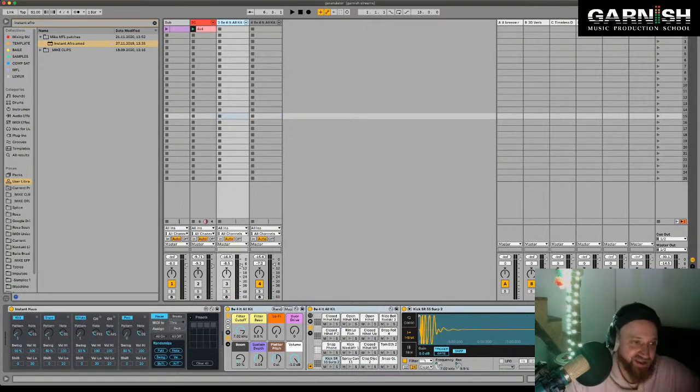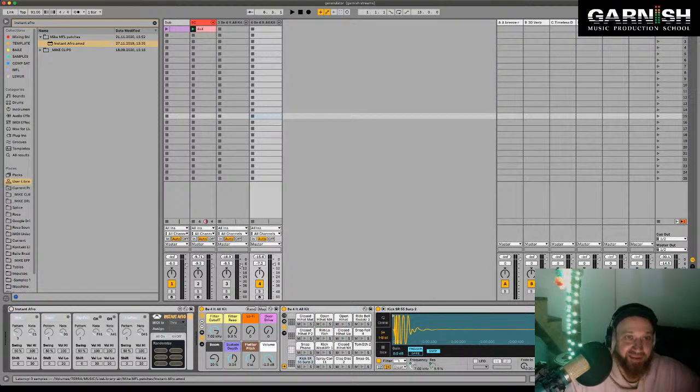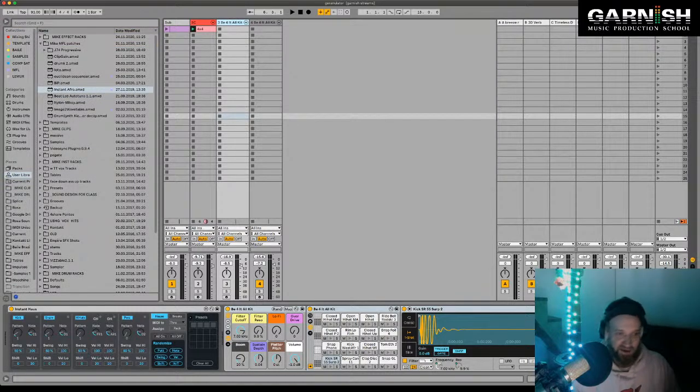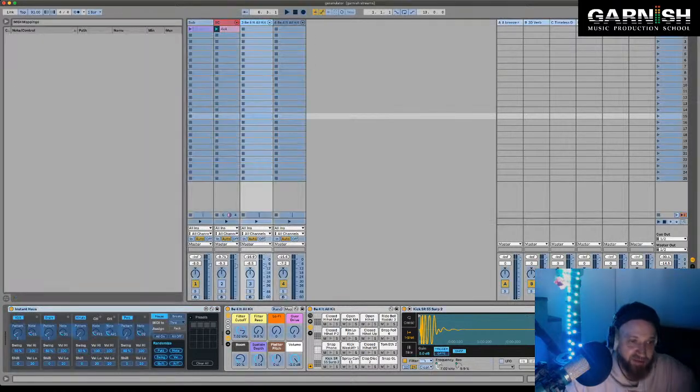I'm just going to turn this one off. That kit works really well, by the way, with the Instant Afro. All right, so let's get into this. Now let's talk about the different controls. This thing is super easy to use. Everything here is MIDI mappable, right? All these different things.